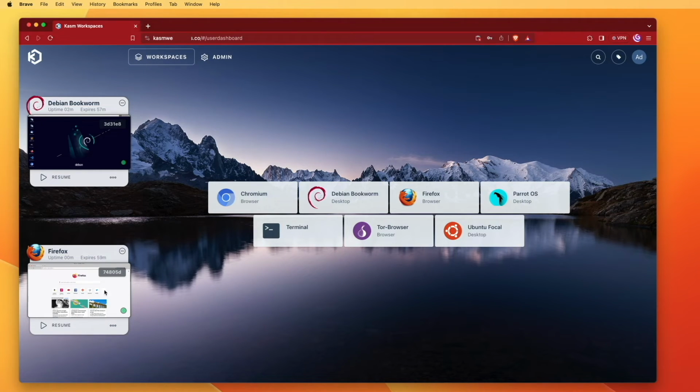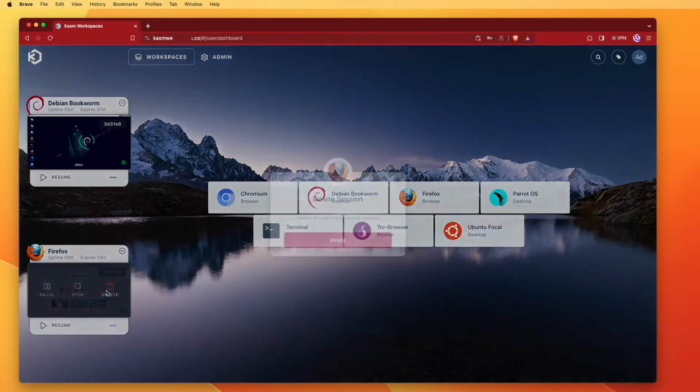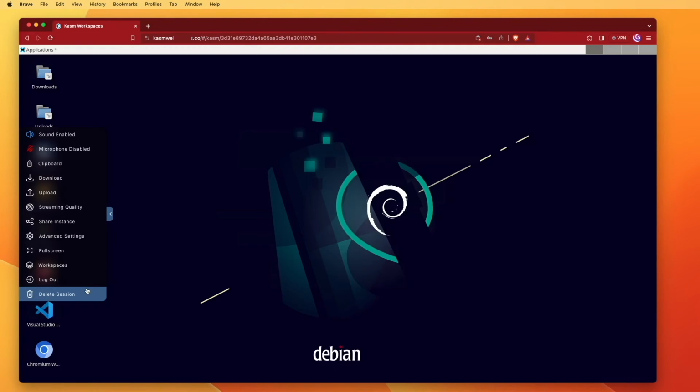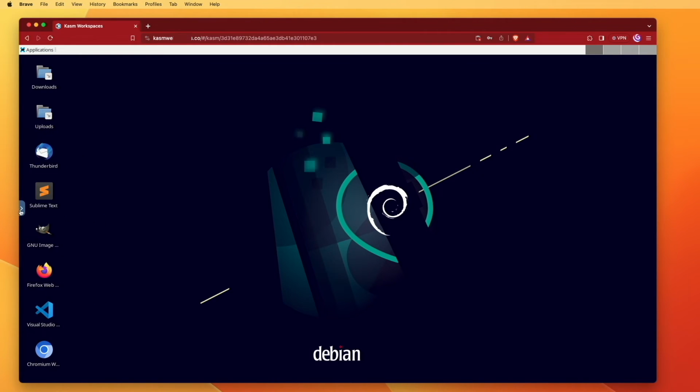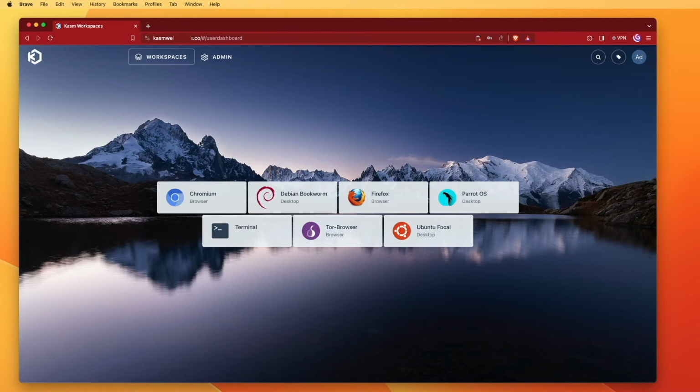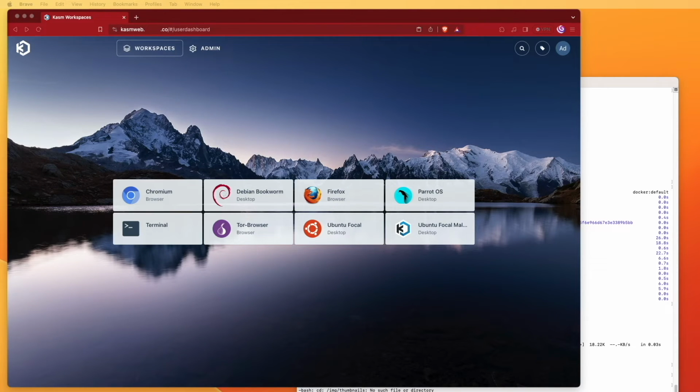If we'd like to close them out and remove them, we can just click on the three dots here. We can pause, stop, or delete. We're going to delete ours. Or we can click resume, which is going to allow us to reestablish the connection with our Docker container and work with it some more. When we're finished working with this container or this workspace, all we have to do is click on the caret and delete the session. And we're back to the Kasm Workspaces homepage, where we can choose our next tool and go off on our next mission.